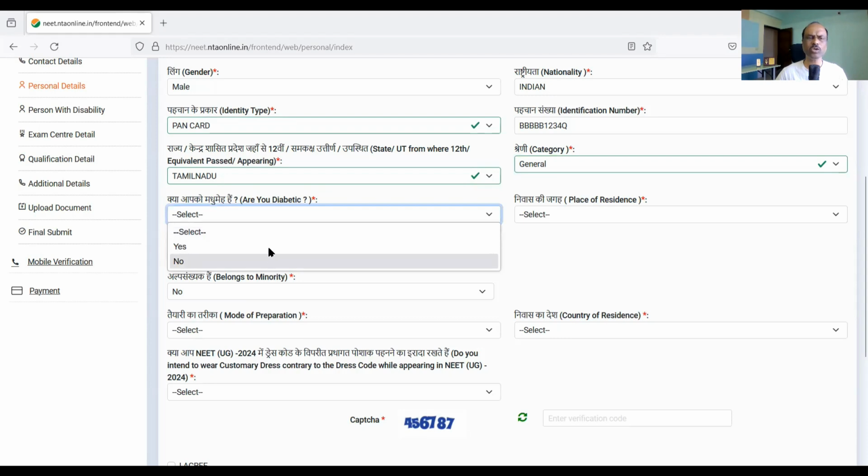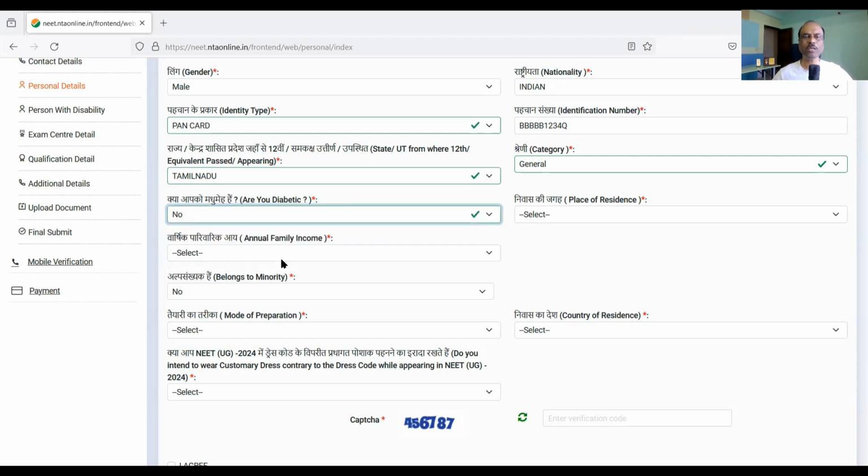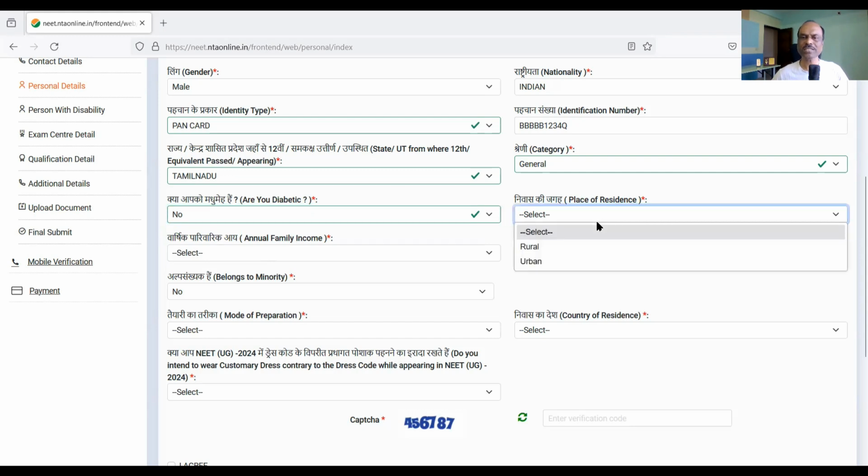You can say yes or no. If you say yes, during the exam, you will be given some privileges. Maybe like you can bring some small food packets and all, right? That will be allowed. But generally, most of you should be non-diabetic. So select no. Place of residence, rural or urban, it's not really important.